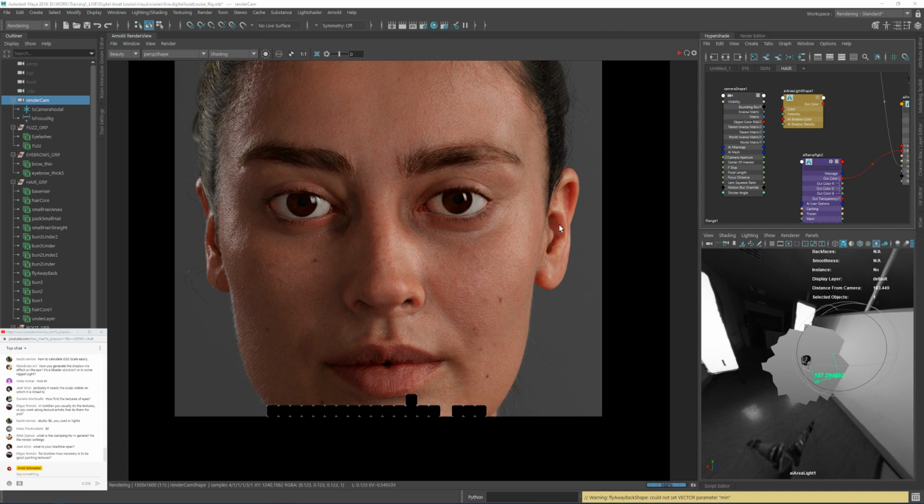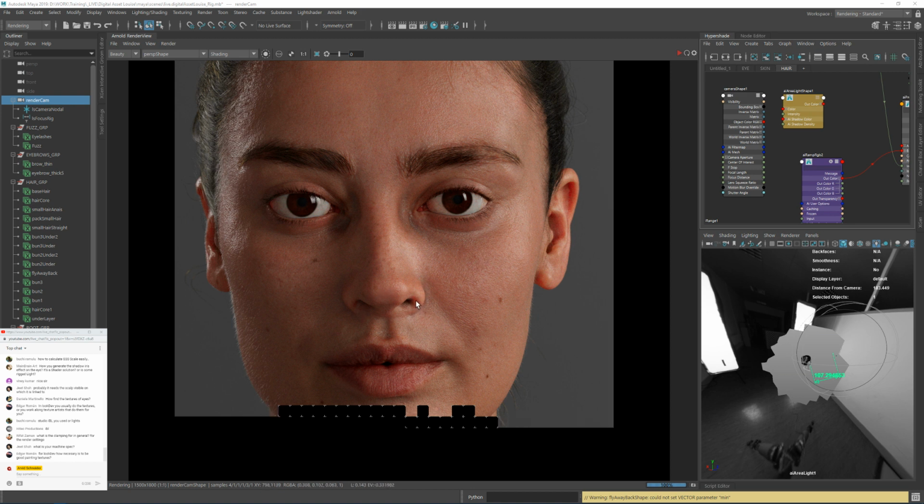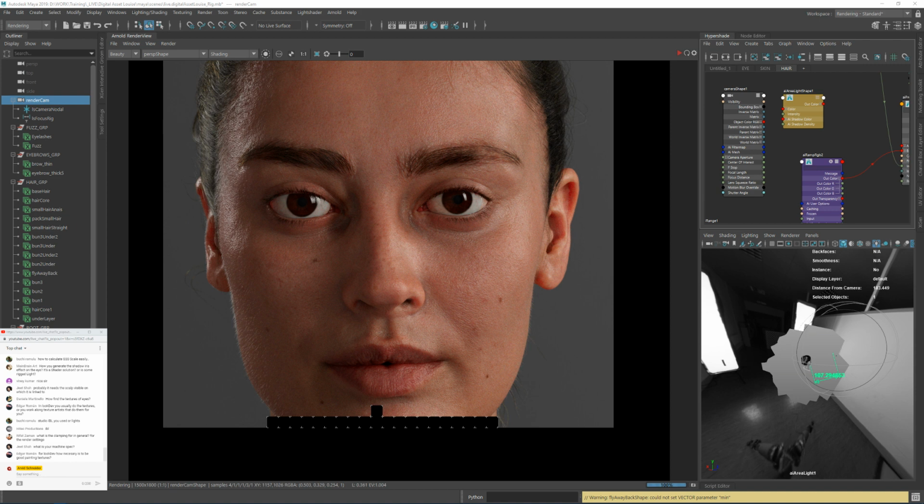But you can see overall the scattering works very well, like how the light is passing through the nostrils here and even through the ears, I mean. So that all works very well.